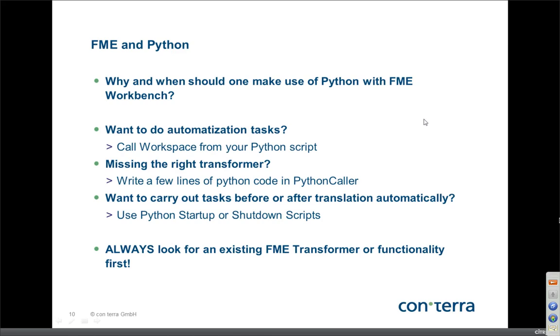If you are looking into FME Workbench and you are missing the right transformer, so you're missing functionality, you can just start and write a few lines of Python code in, for example, the PythonCaller or in the PythonCreator. We will see this later on too. And another reason maybe, if you want to carry out tasks before or after your translation automatically, you can just use a Python startup or shutdown script within FME Workbench.